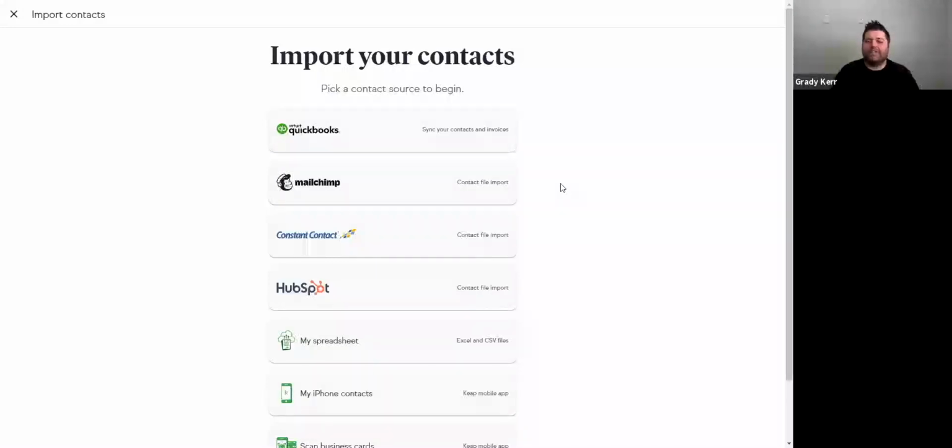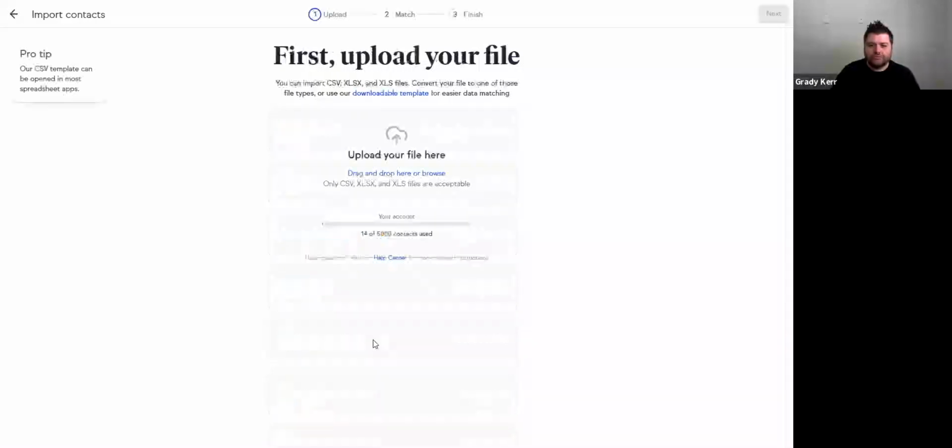Now for today's purposes, we're going to go ahead and say My Spreadsheet, because this is one that I just put together. And this might be something that you have either yourself or an admin go through your inbox or your digital phone book, something that you can't export from but just have them fill out a spreadsheet for you. All right, and now I can go ahead and drag and drop my list.